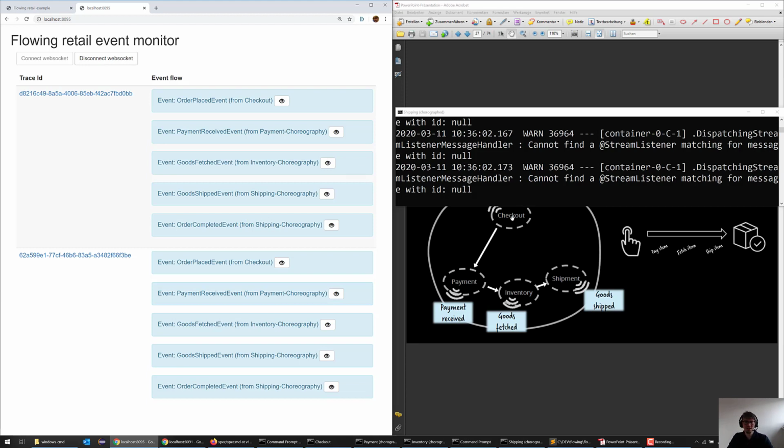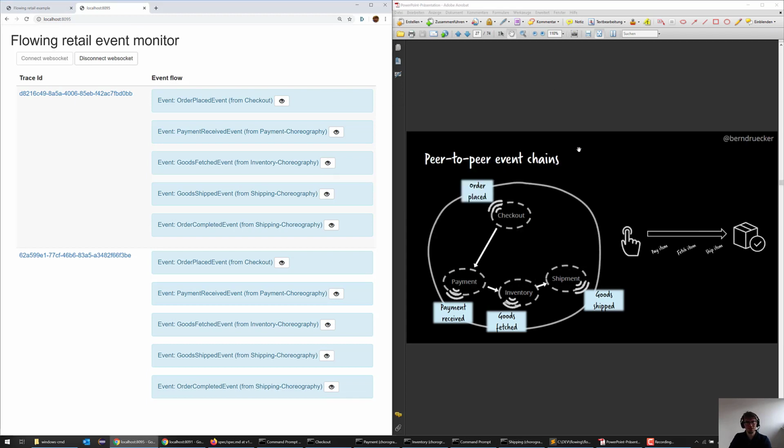What you can see is they're just playing together. One big issue with choreographies is actually that it's pretty hard to understand the workflow from that. So when I use slides, I always use that visualization. It's kind of opaque. There's not one point in your code base where you can look at, hey, how is the order fulfillment actually implemented? So it's emerging behavior. It happens during runtime. And that makes it sometimes hard to understand.